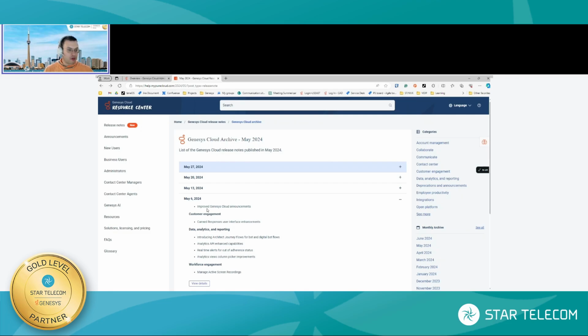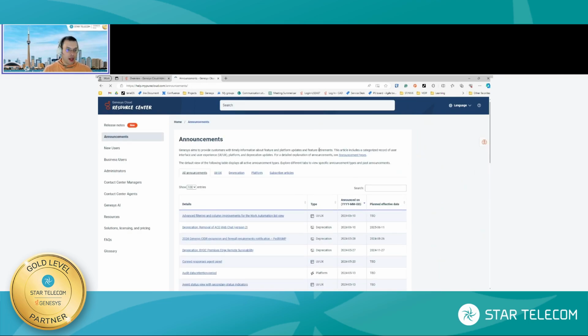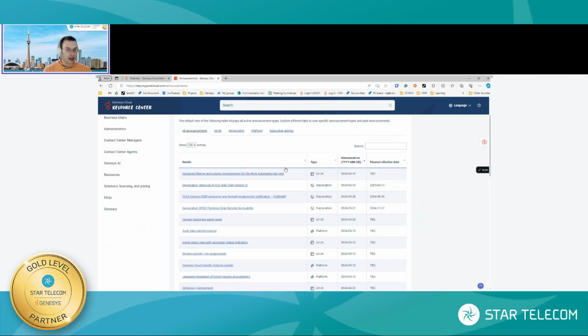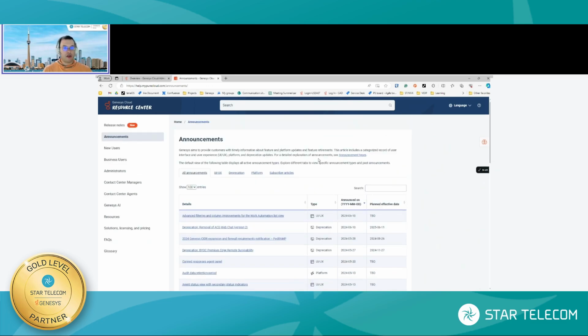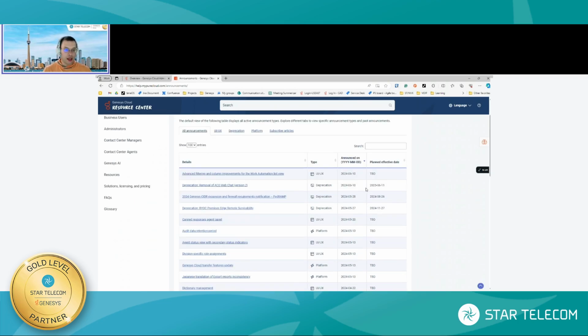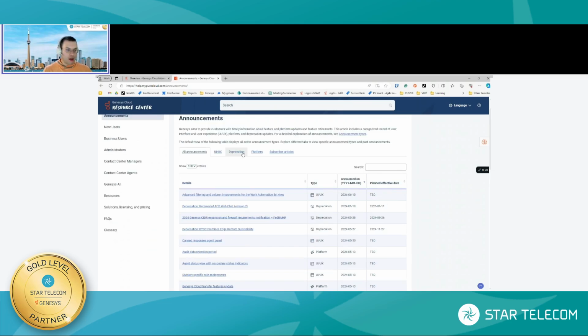And here, the very first one I actually want to talk about is the improved Genesys Cloud announcements. So you might have noticed if you browse the release notes section quite a bit on their resource center, there is this announcement section here. And I think it's really nice being able to have a different way of searching for what has been announced from a features perspective here in Genesys Cloud, and actually give us a planned effective date of when that particular feature was released. So it's broken down into certain categories.